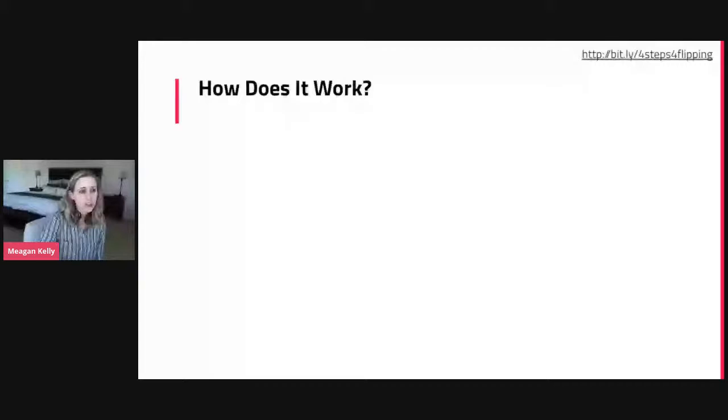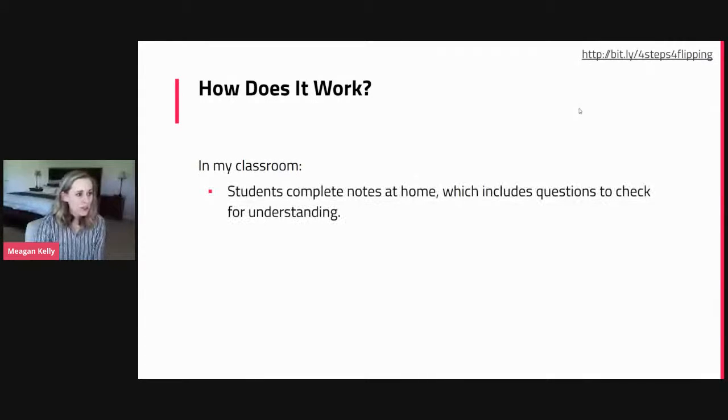So I'm going to tell you a little bit about how it looked in my classroom, so that way, if you want to take this model into next year, you can. Or you might be able to even take pieces of this and add it into your distance learning experience right now. So for me, I had the students complete notes at home. And this also included questions to check for understanding that were automatically graded so that I knew where students were at when they came into class that day.